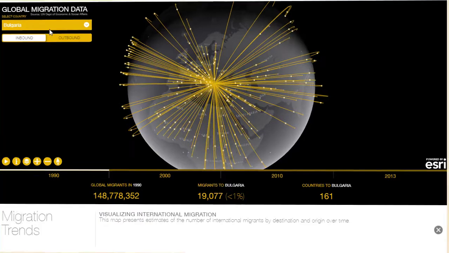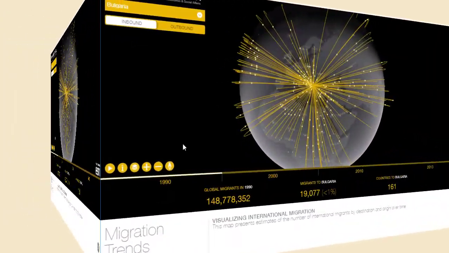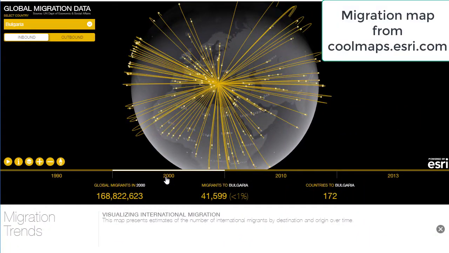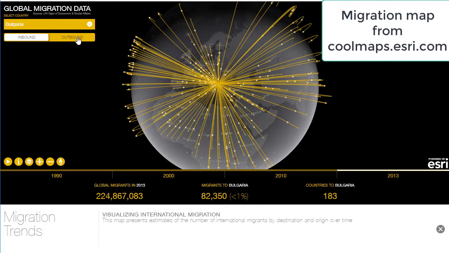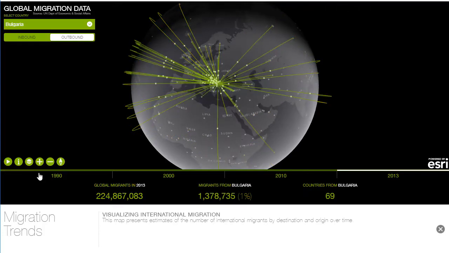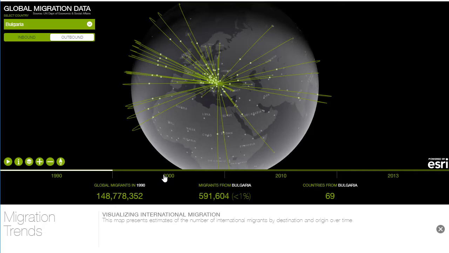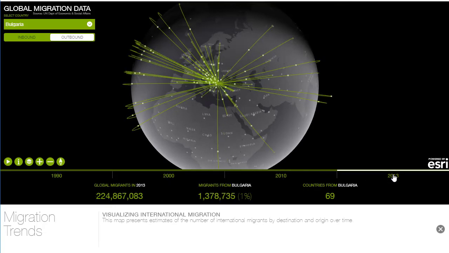According to this data set. We always have to say according to this data set. Now here is part of the coolmaps.esri.com gallery. I can look at inbound and outbound migration over time, 1990 to 2013, according to the UN data, and you can look at the metadata behind the map to find out who created it, why it was created, the dates, and so on.